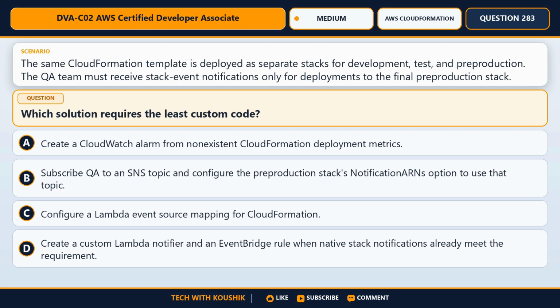Option A. Create a CloudWatch alarm from non-existent CloudFormation deployment metrics. Option B. Subscribe QA to an SNS topic and configure the pre-production stack's notification ARNs to use that topic. Option C. Configure a Lambda event source mapping for CloudFormation. Option D. Create a custom Lambda notifier and an EventBridge rule when native stack notifications already meet the requirement.